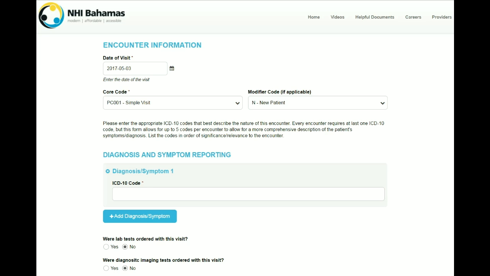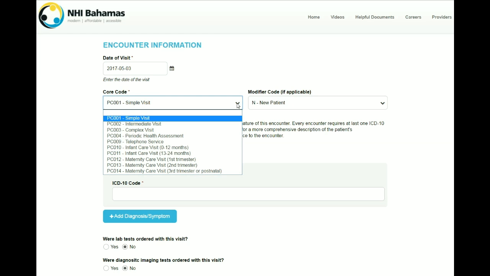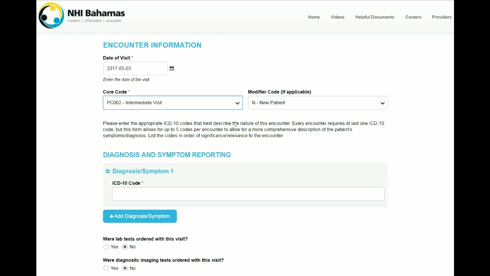Let's go into some of these items in a bit more detail. The core code and modifier code fields are pre-populated with the codes from the NHI physician fee schedule for your convenience, so you just have to select the one most relevant to the visit at hand. In the case of this example, we are going to select an intermediate visit.